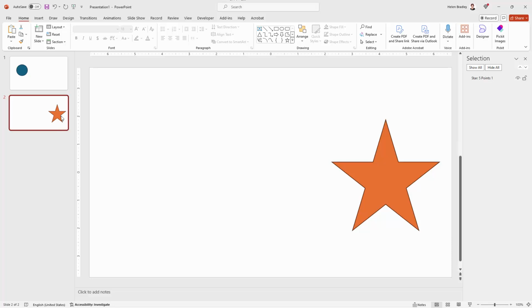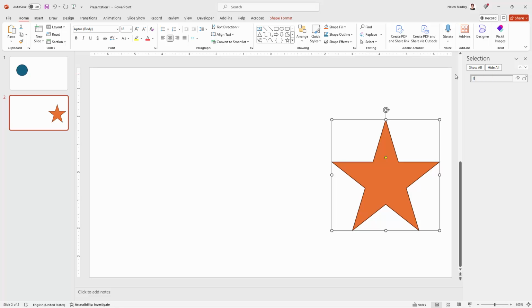Now let's go to the second slide. Again, select this shape and again do exactly the same thing using the exact same name. The double exclamation marks, also called bang bang, which is the trigger for this, and then shape 1. So my two shapes are named the exact same thing.